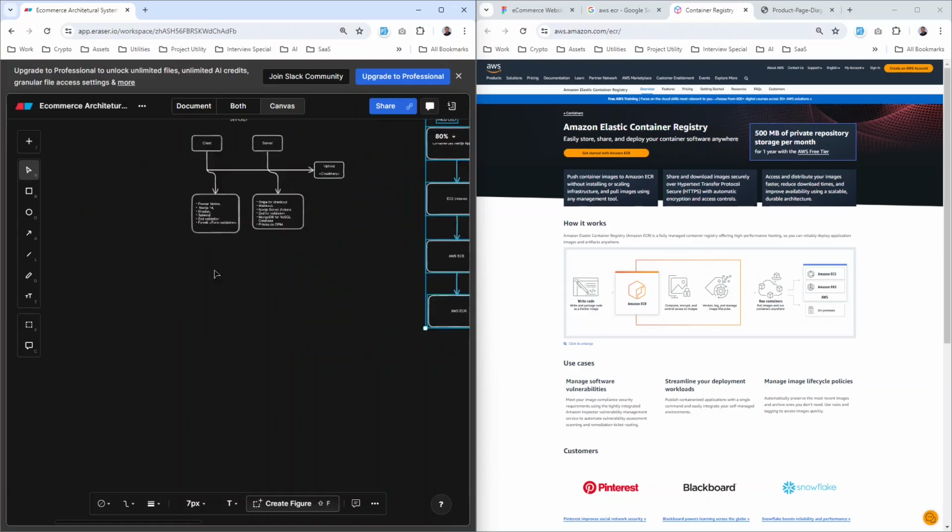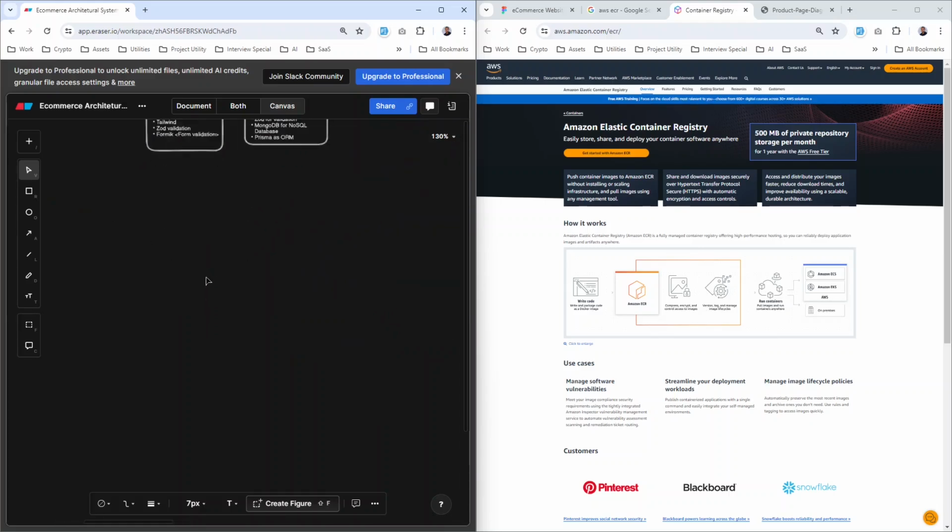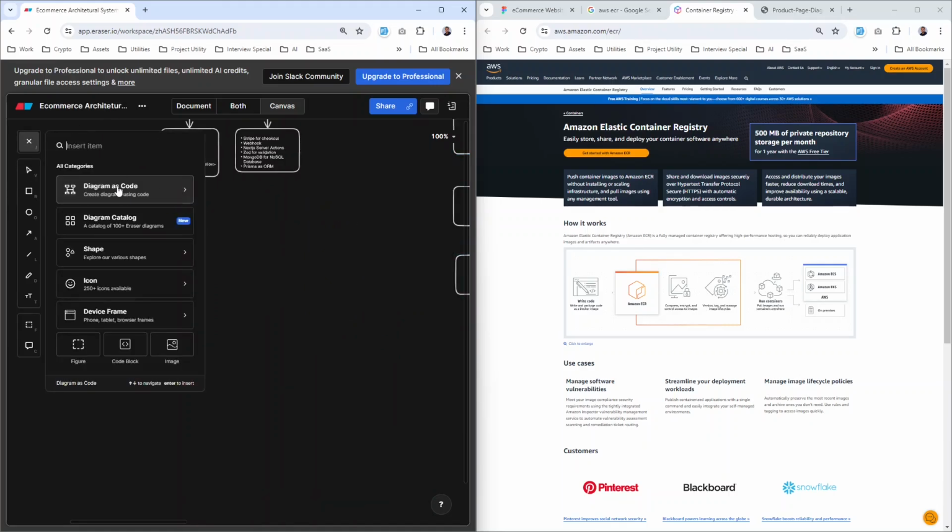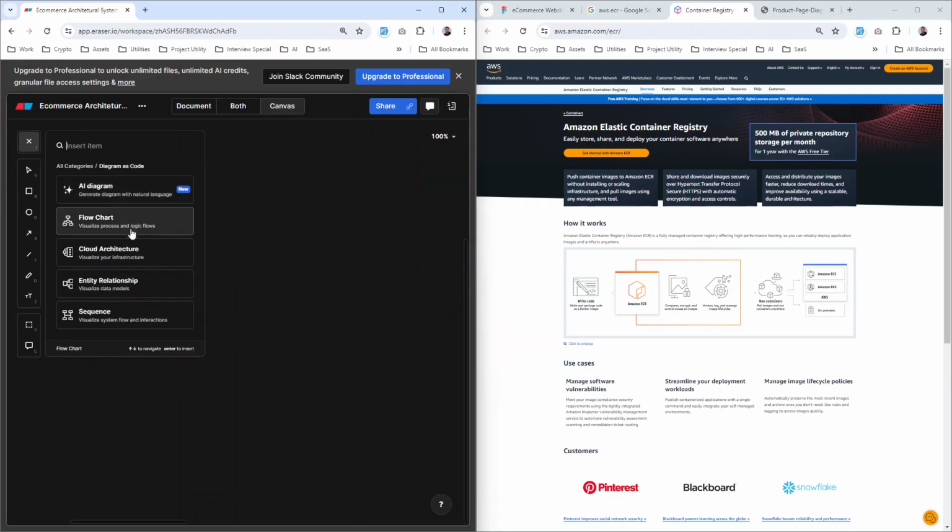Also, what I'm going to do is start worrying about the kind of models we'll be needing for this project, right? I'm just going to click on this. We have diagram as code right here. I'm going to click on that. We have a couple of them: cloud architecture, entity relationship, sequence, flowchart, and AI diagram, right?